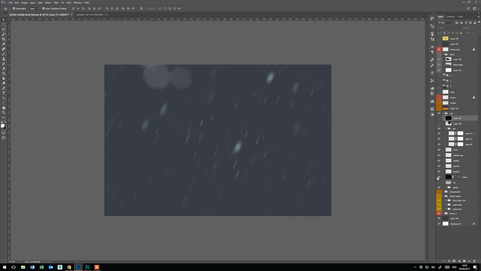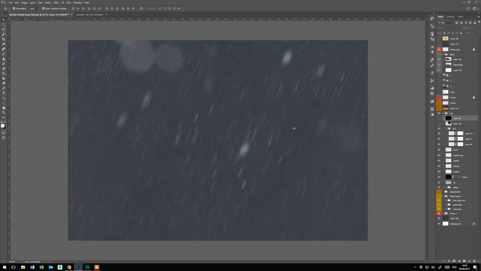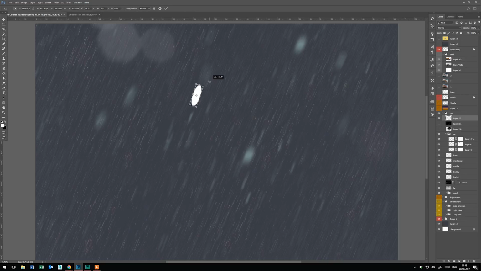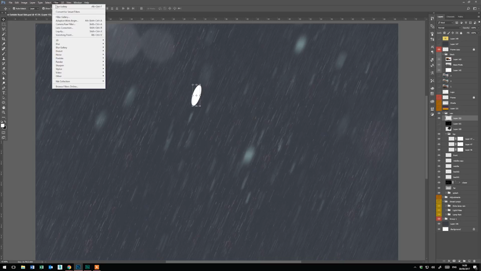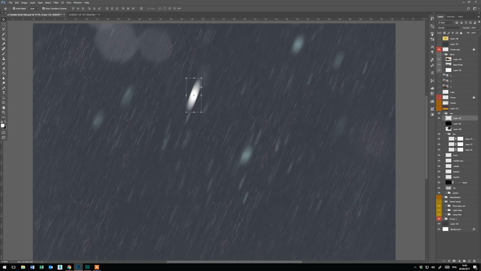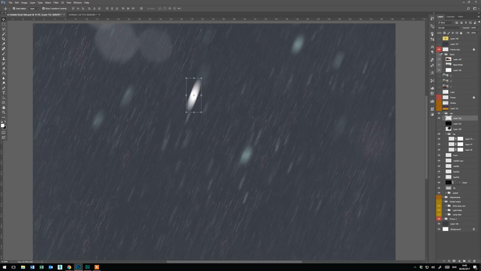These are bigger blobs, drops, if you want to know. Create a shape like this, rotate it, then Filter, Blur Gallery, and you could Path Blur it. And then Filter, Blur Gallery, Field Blur it. That's it. You could also erase a bit of it so it doesn't look as uniform.